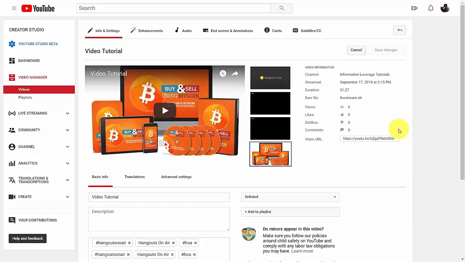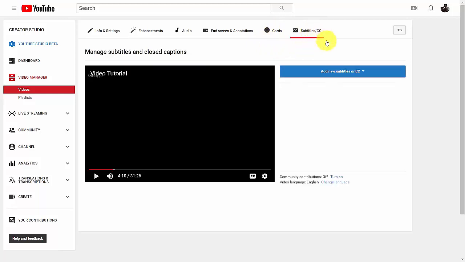Now you want to increase the number of people that can watch your recordings. You can do that by placing subtitles on your video. Now inside of your editing screen, you're going to notice that if you click this link, you're going to be able to add a transcript of some kind.